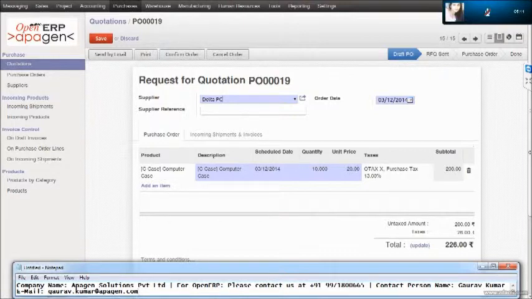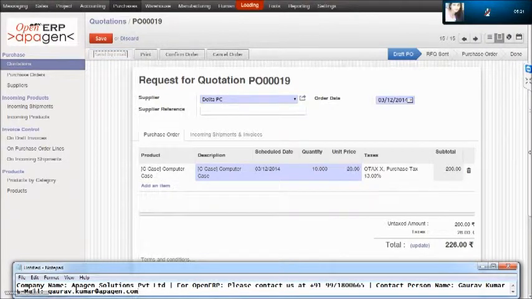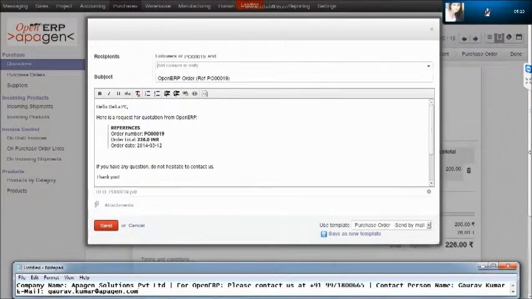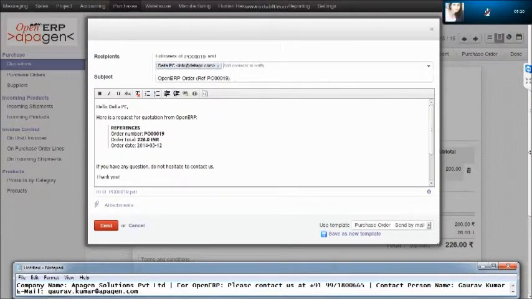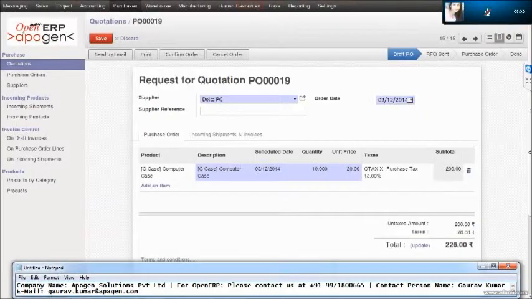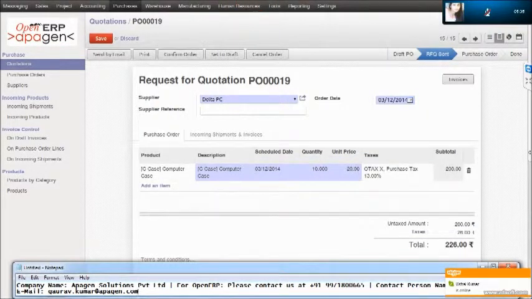Once you have created the RFQ, request for quotation, if you need to immediately send this RFQ, just click the send by email button and validate this RFQ which you are sending. If it's okay, just click the send button. Now you can see the status of the request for quotation has turned to the RFQ sent status.